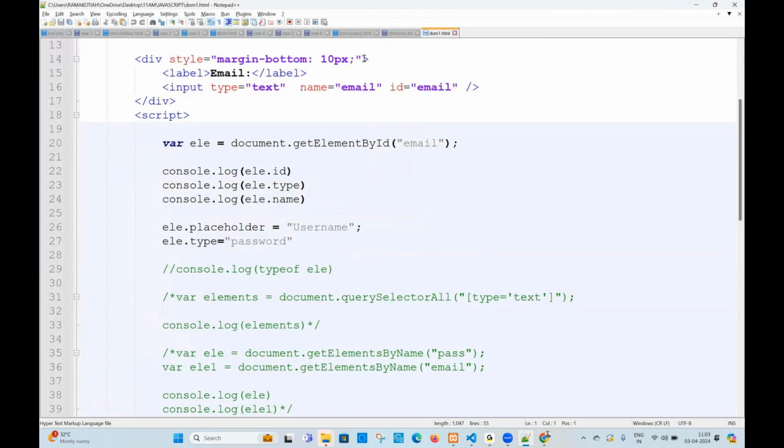What is it called in HTML? Element. The same element in JavaScript, what can we call it? Object. Type, name, ID, what can we call them? Attributes. The same ID, type, name in JavaScript we call properties of the element object. In HTML we call it element. In JavaScript the same element is called what? Object. Okay?